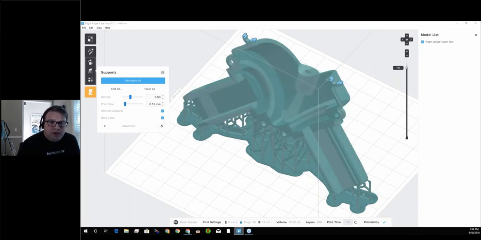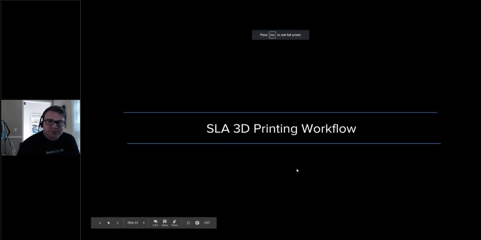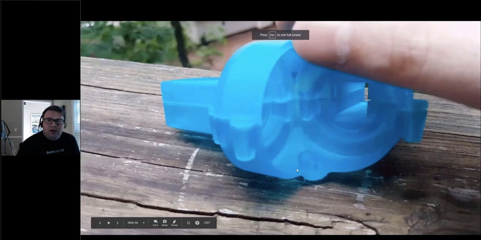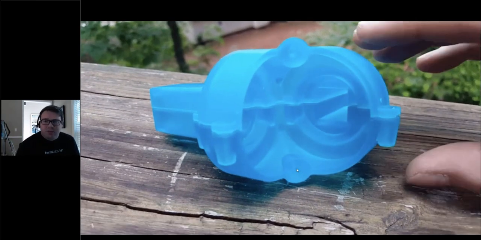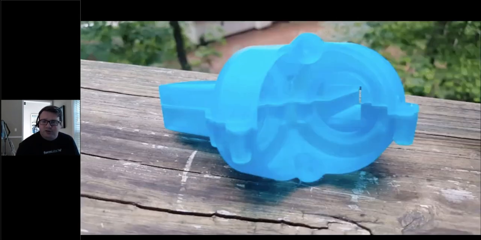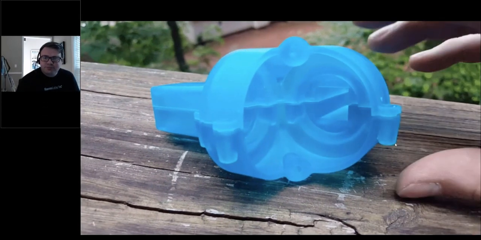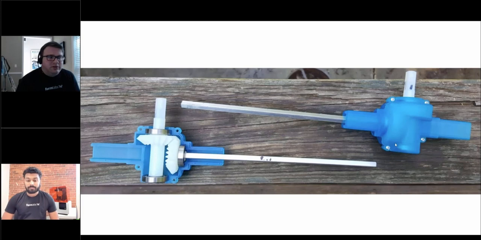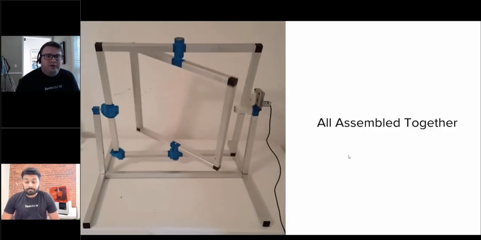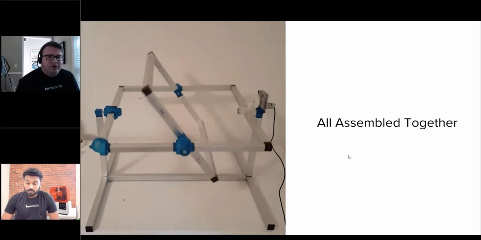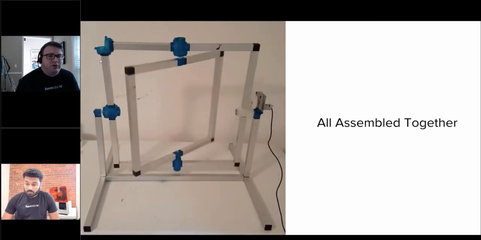So we'll move back over to our slide deck. And we can see the full wrap up here. This is the part we actually printed, and you can see how well these two halves fit together. You can see the gearbox is assembled here. And then all of these went together to produce this rotor casting machine. And the part we printed was actually this corner section right here.